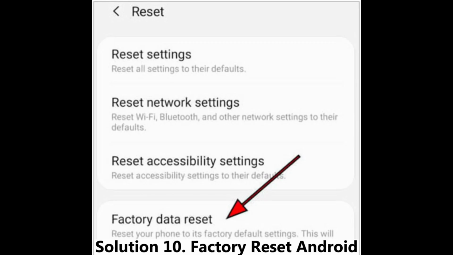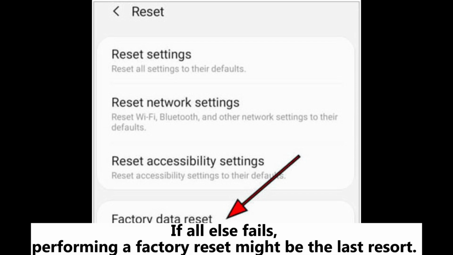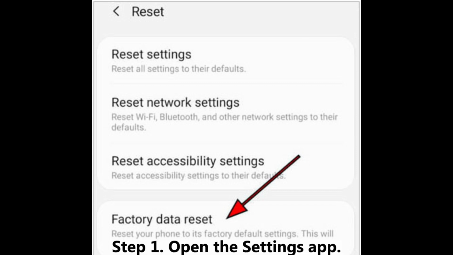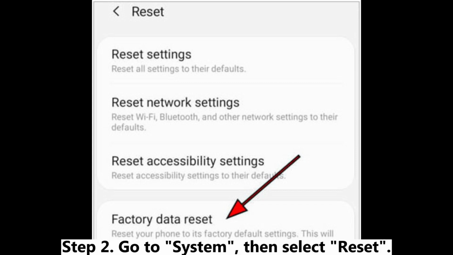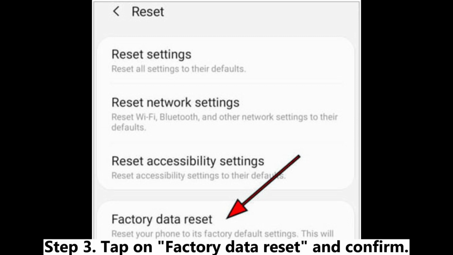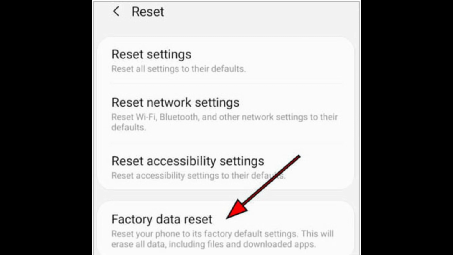Solution 10. Factory Reset Android. If all else fails, performing a factory reset might be the last resort. However, this will erase all your data, so make sure to back up important files first. Step 1. Open the Settings app. Step 2. Go to System, then select Reset. Step 3. Tap on Factory Data Reset and confirm.